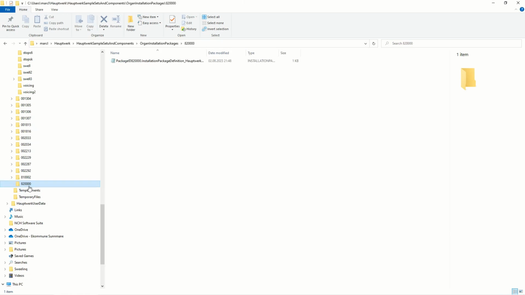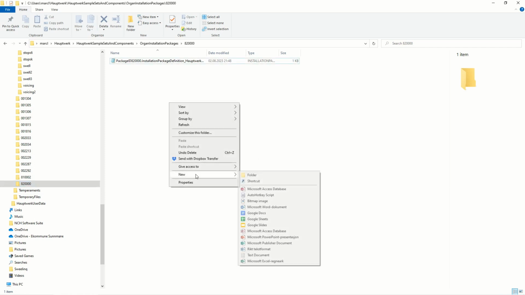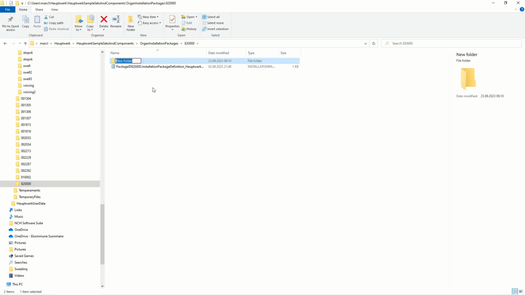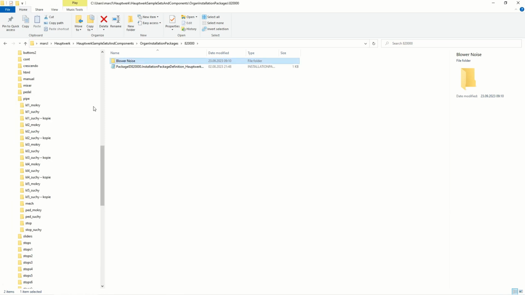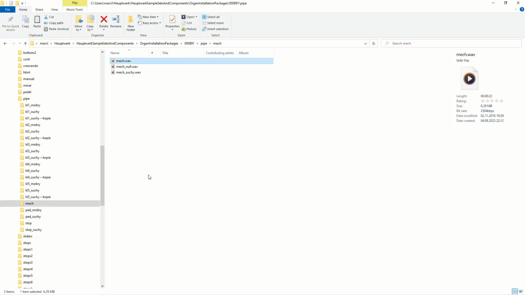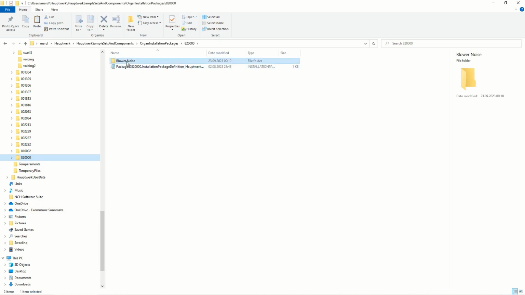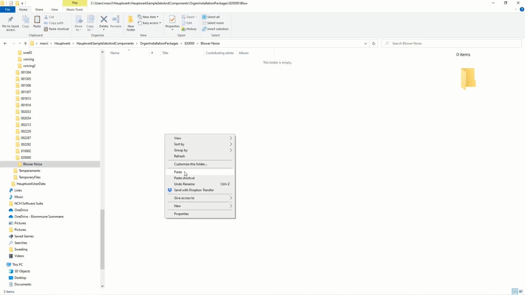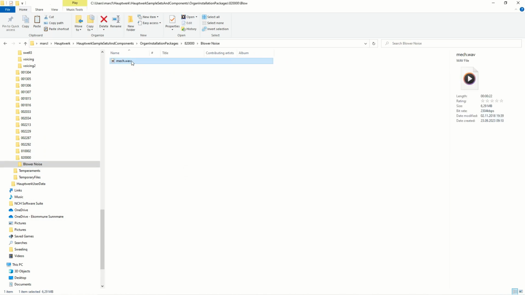The installation package for our organ is this one. In the installation package we will create a new folder that we will call blower noise. Now we can make a copy of the noise sample file from the Rotterdam organ and paste it in the new folder in our organ and rename it. We can give it MIDI note number 60.